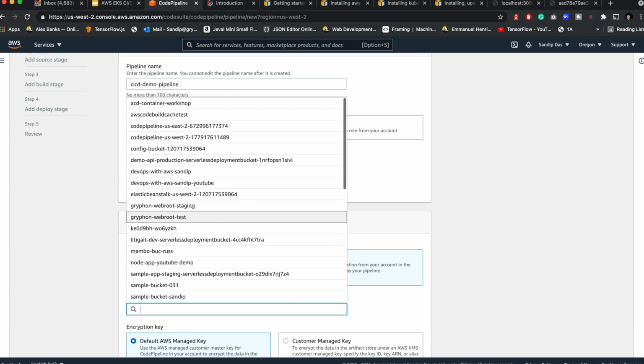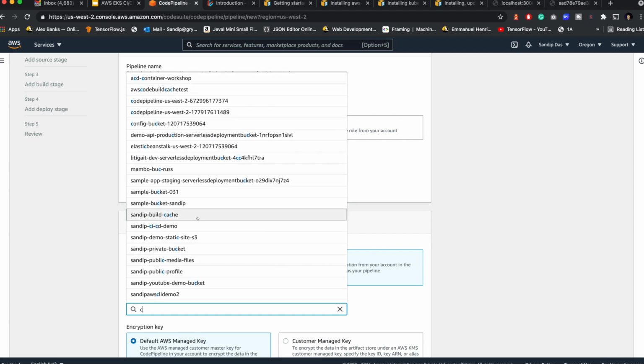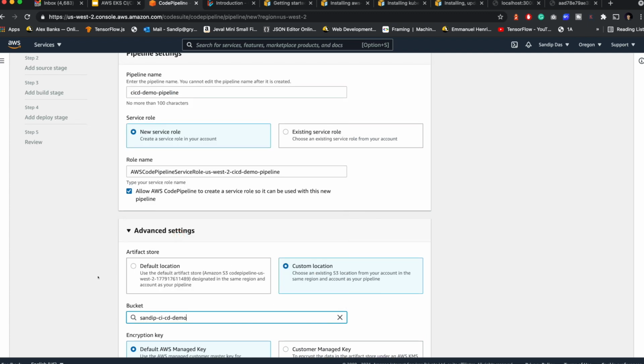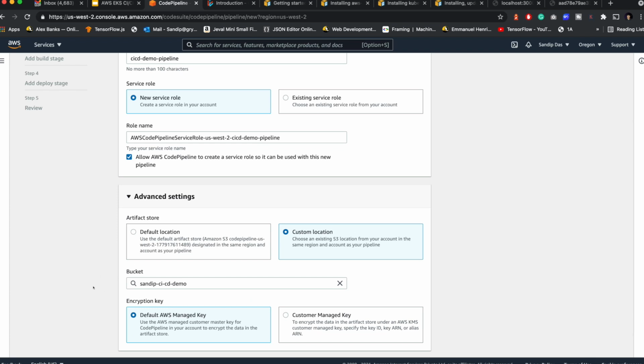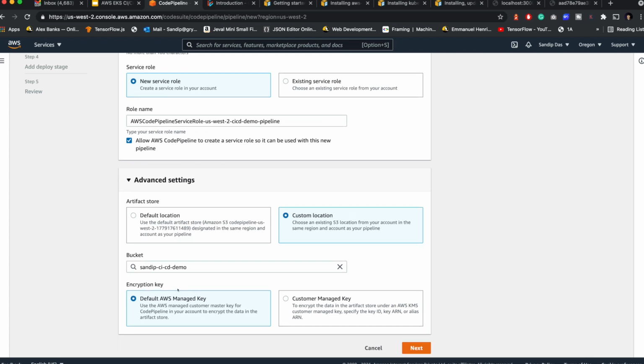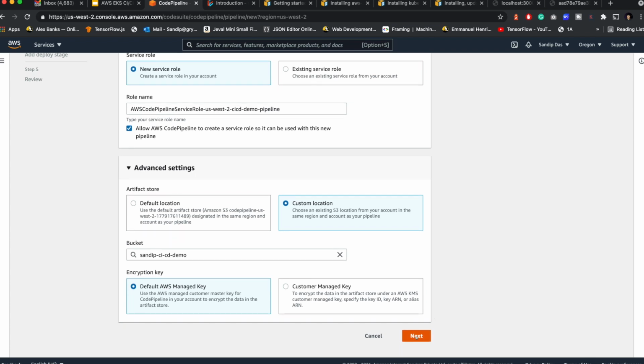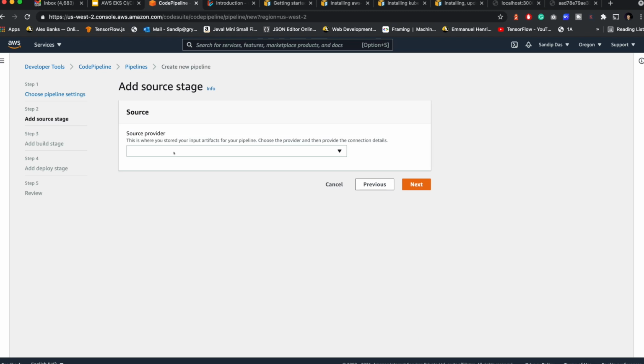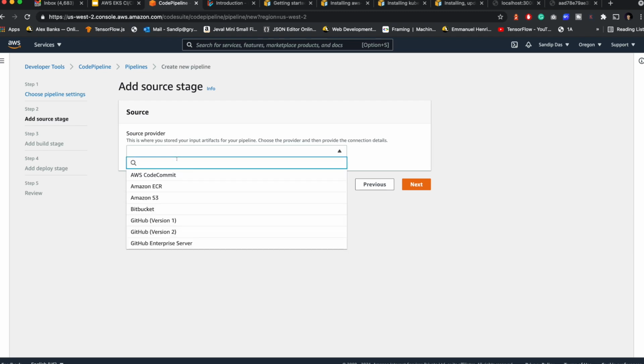Here we have CI/CD. We have this folder, AWS Sandip CI/CD demo. In this bucket, I'm storing all this demo, and we'll go with the default AWS managed key for the encryption. Click on next. We have source provider. Now I'm storing the code in an AWS CodeCommit repository.